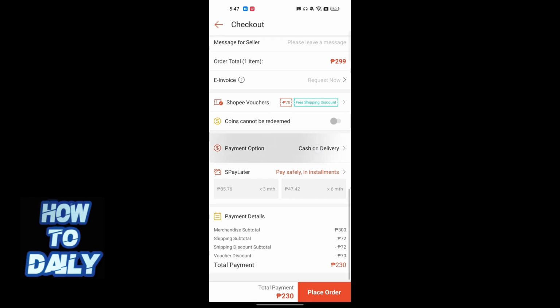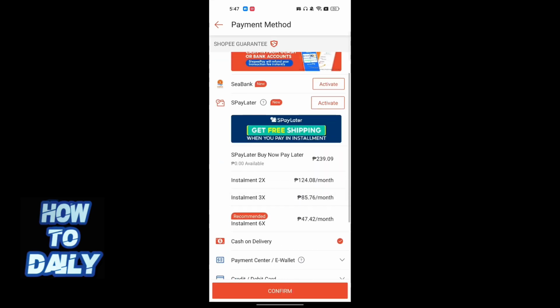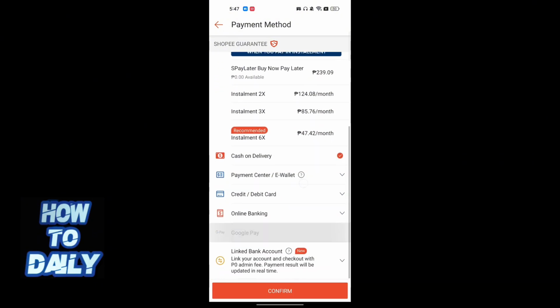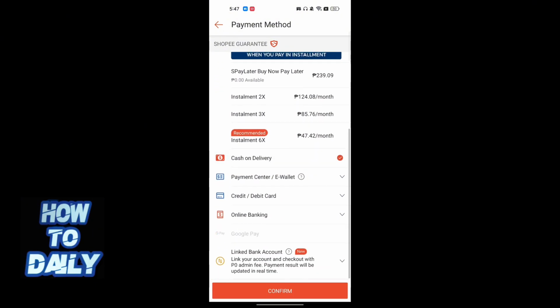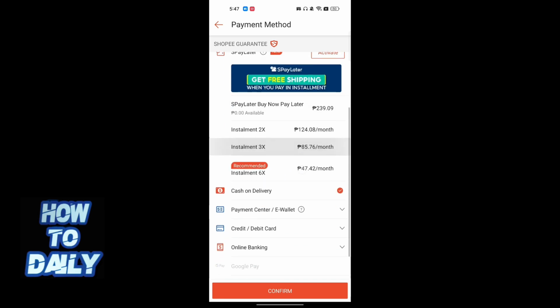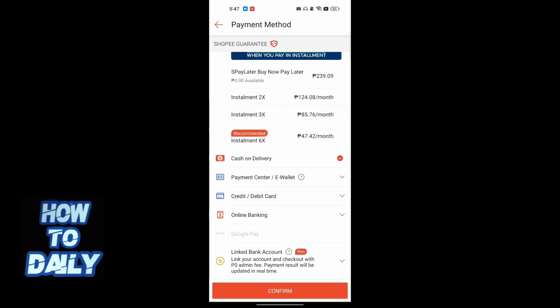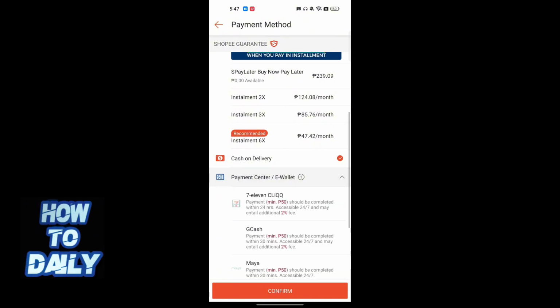This is payment options. Most of the products, if the seller has not allowed some of the products for cash on delivery, there will be no option for cash on delivery. So make sure you have entered all the correct information, such as if you're using a credit or debit card, or if you're using an e-wallet. So make sure you have entered the proper one.